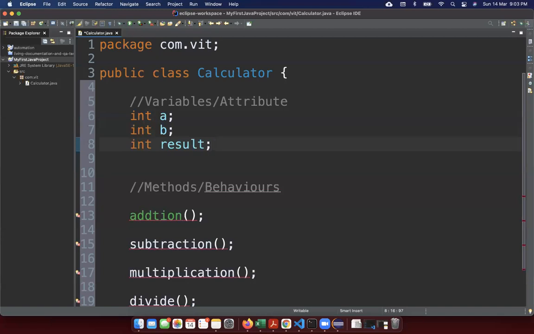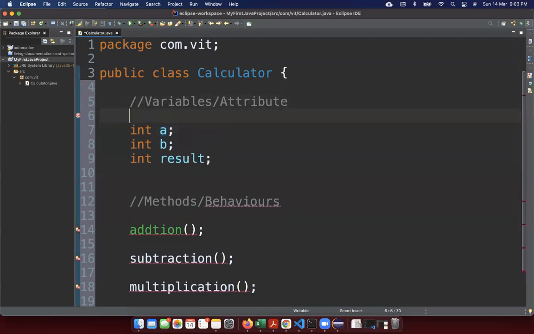Now let me explain what these are. These are variables, but in Java, you have to define the type of the object, right? Sorry, type of the variable. You cannot just write a. You have to tell that this a is a variable which will hold an integer value. What are the other data types?